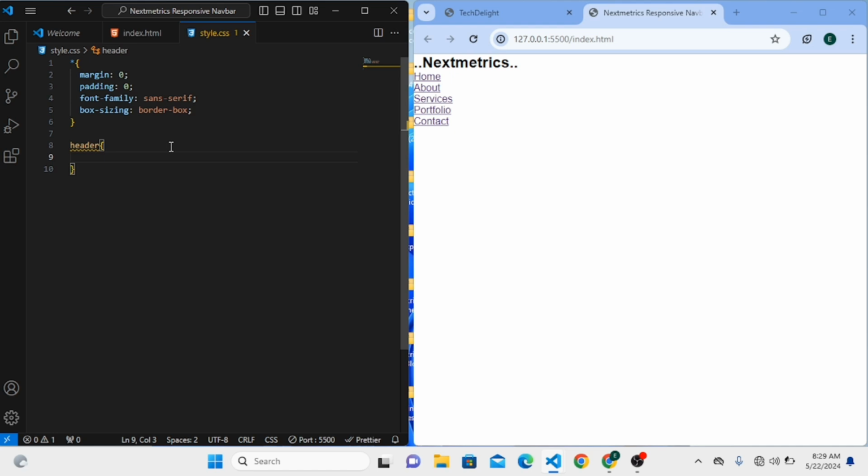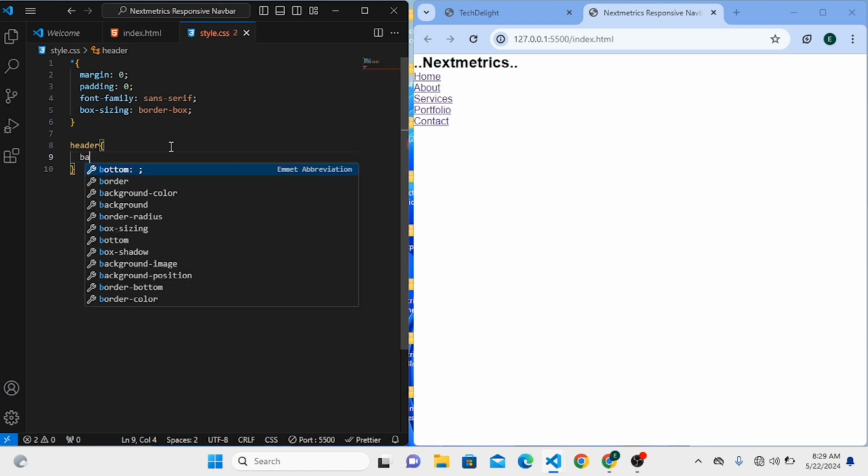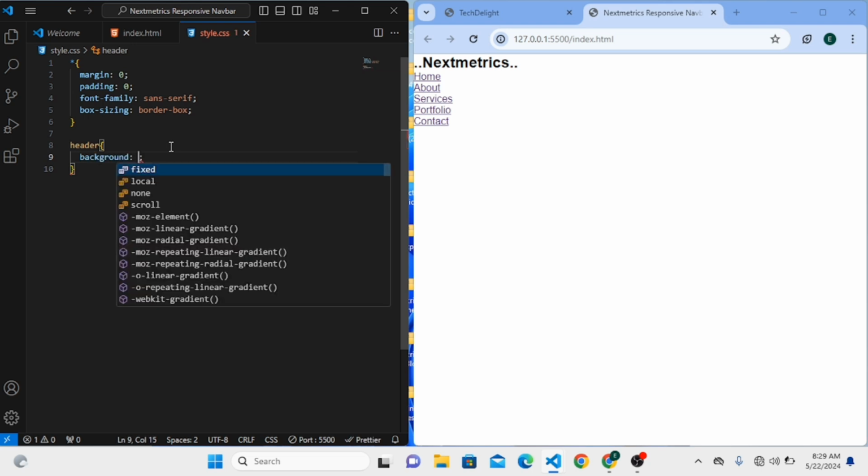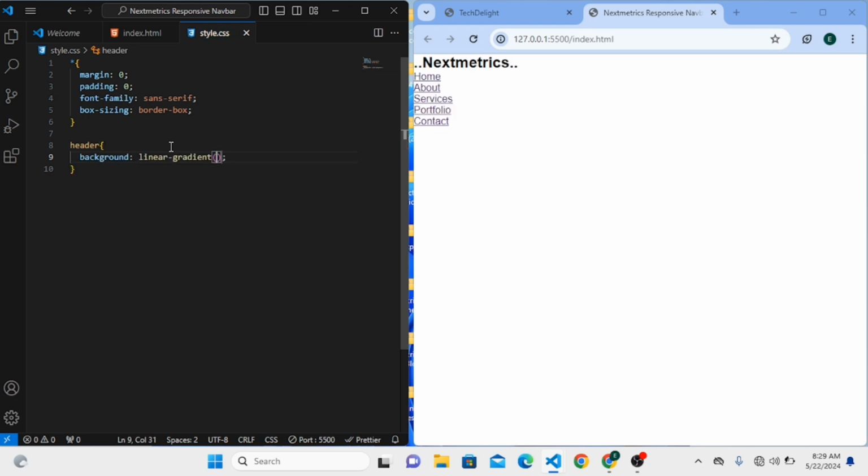In the header, I'm going to give it a background of linear gradient. Then you are going to write to top, comma. Then the first color is going to be RGB 3, 184, 255. The second color is going to be black.